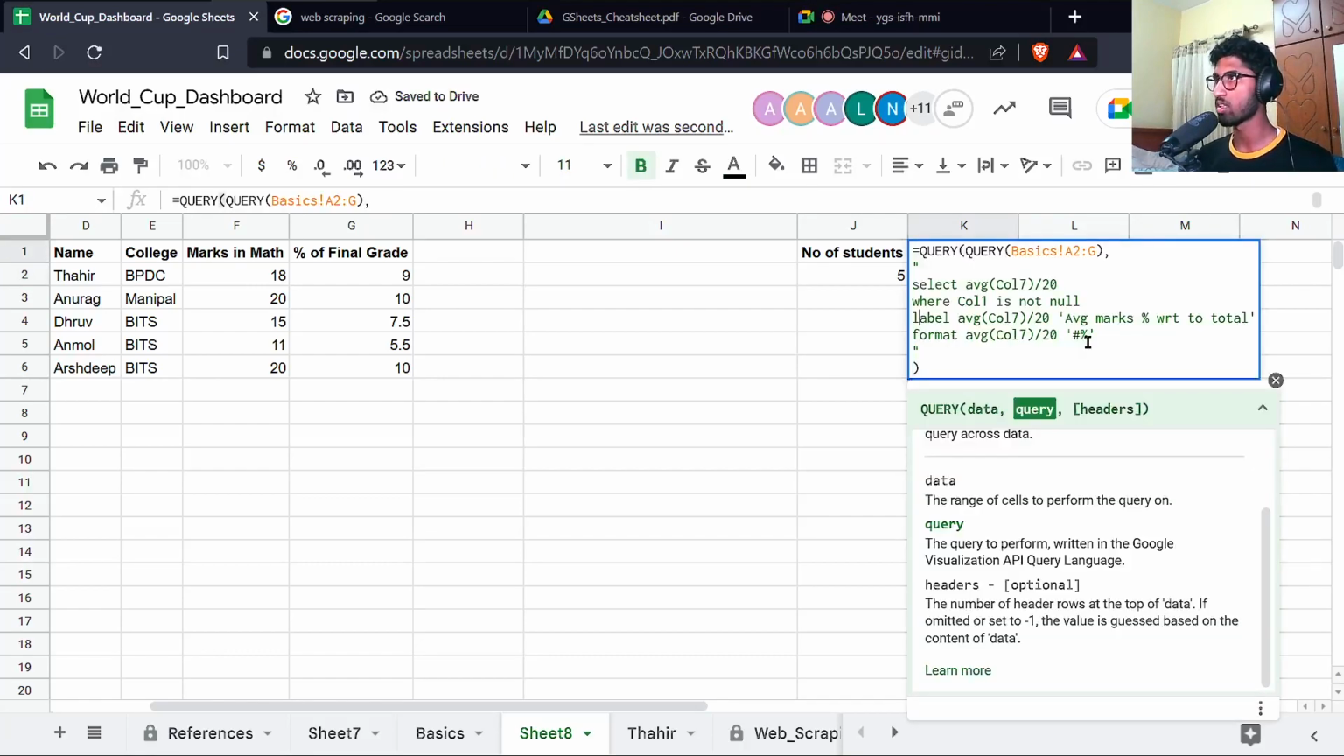There is a strict hierarchy, a strict order in which these operations happen. First you have to type select, then where, then label, and then the format. Format is always going to be the last thing. So rather than multiplying by 100, Google Sheets has this format to automatically do it. So what am I doing here? I'm saying the format of this column I am displaying is going to be as follows.